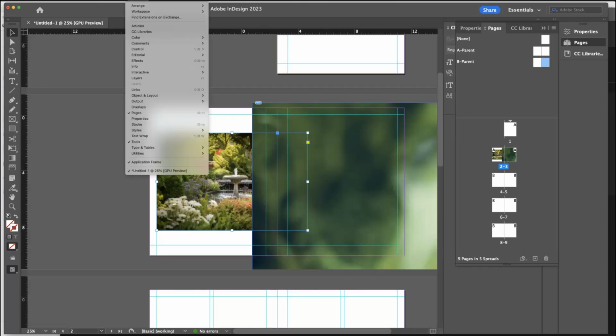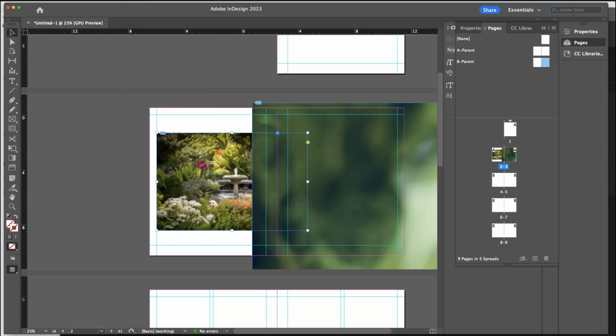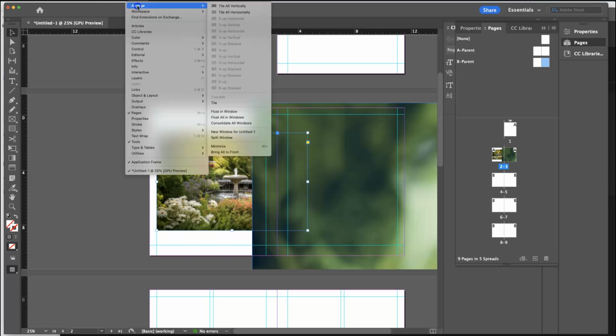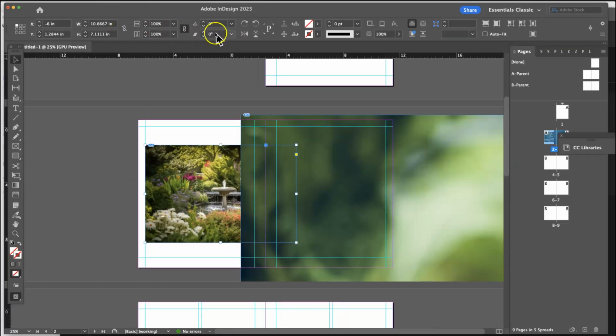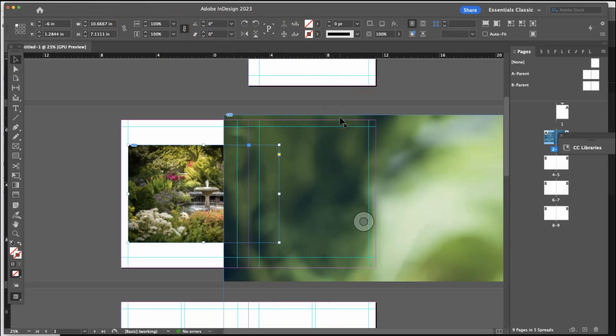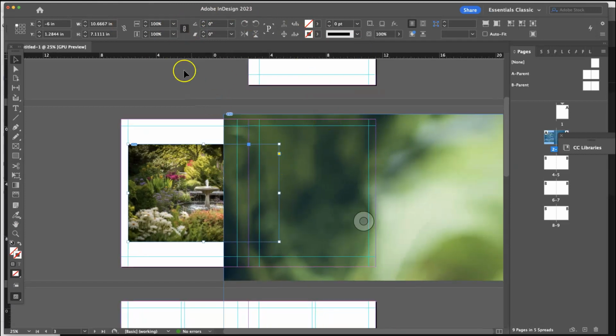Before I get going, I'm going to put this to Essentials Classic. And that's going to give me my tools. So I'm going to go to Window, down to Workspace, and do Essentials Classic. The reason why I'm doing that is because it's giving me all these tools up here, and I can scale these using those tools, and that's one of the reasons why I like to work with Essentials Classic.